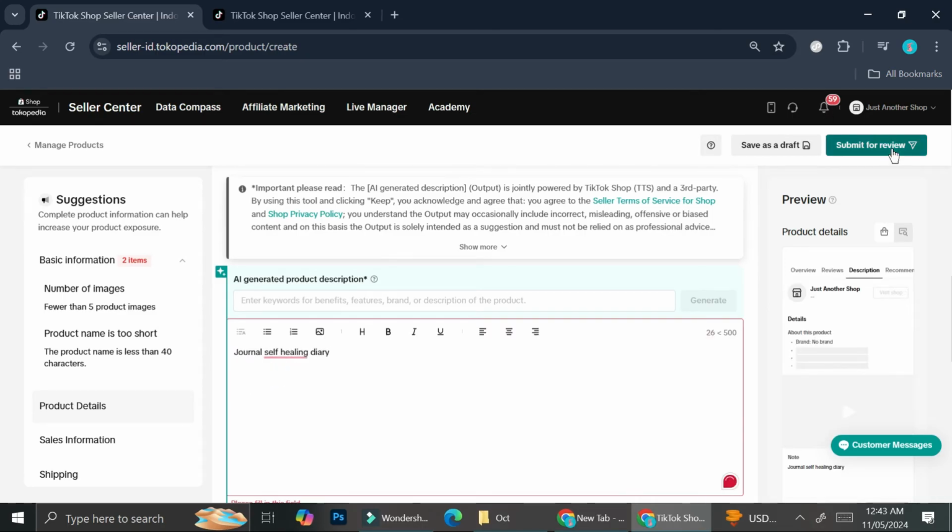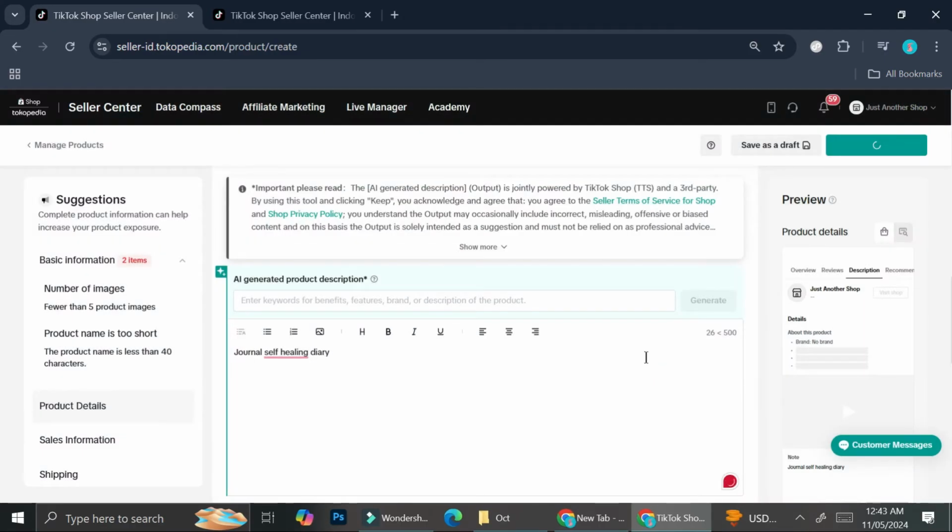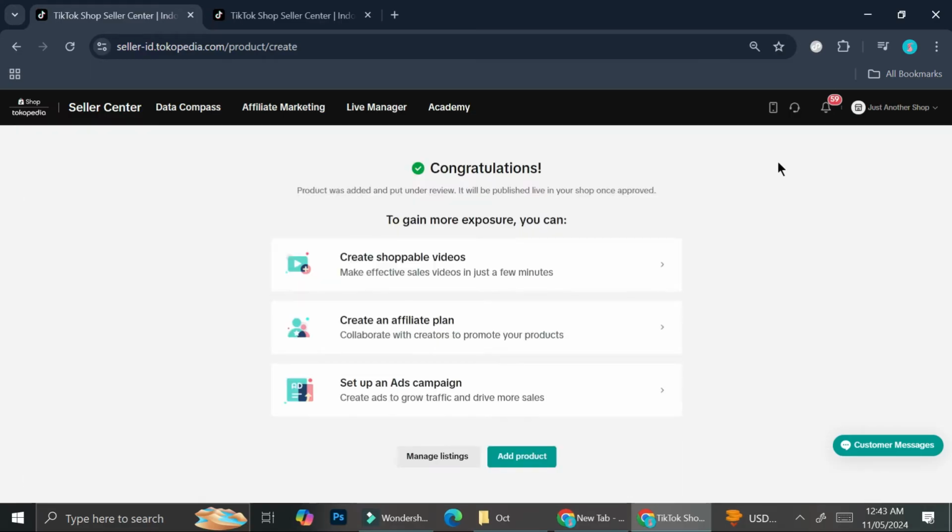Alright, and then click submit to review. Now if you click save as draft, your product will not be able to be seen on your TikTok account, so make sure that everything is on live.